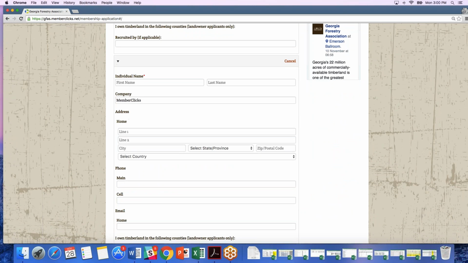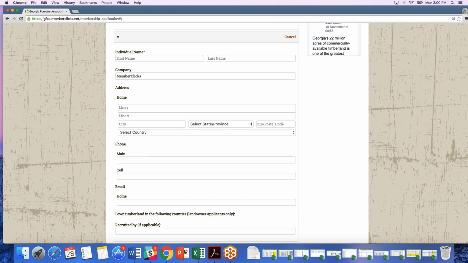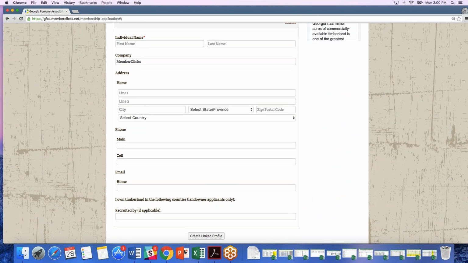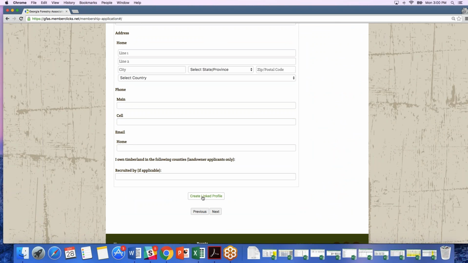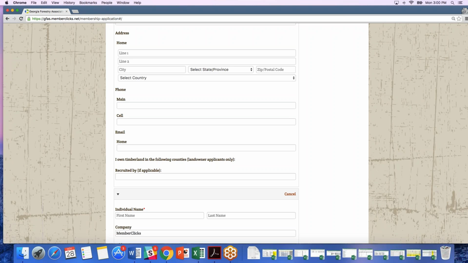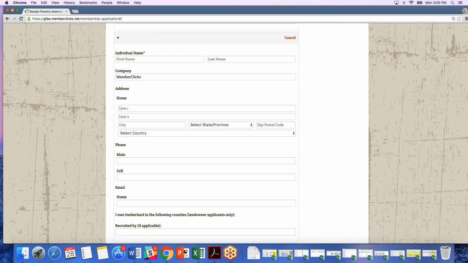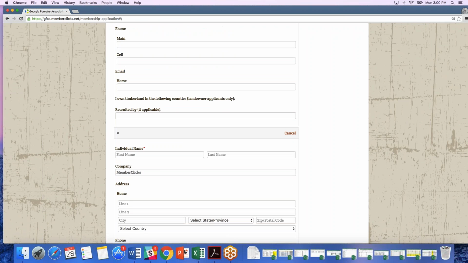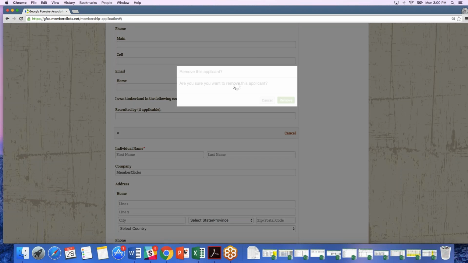And then we have a new section that's going to ask the exact same questions as we asked for the first individual's profile. And we can do this multiple times. So they can create as many linked profiles as they need to from here. If they accidentally created an extra one, they can hit cancel and remove.